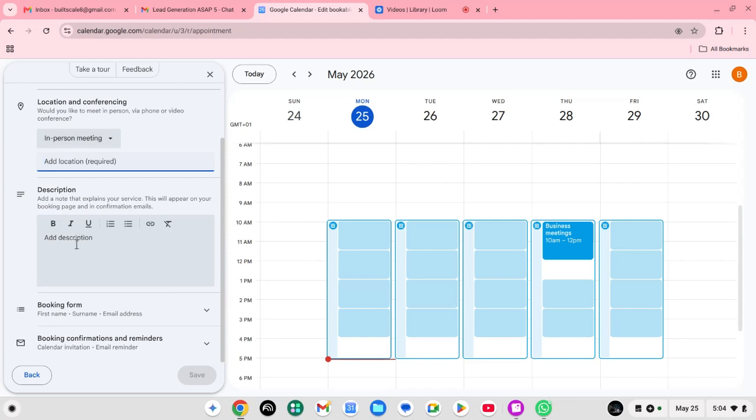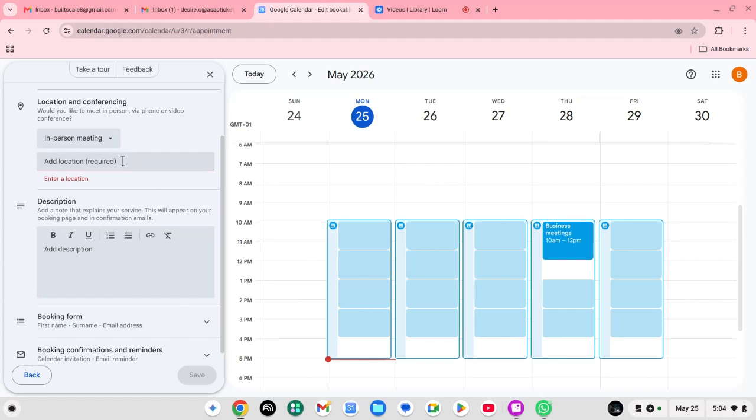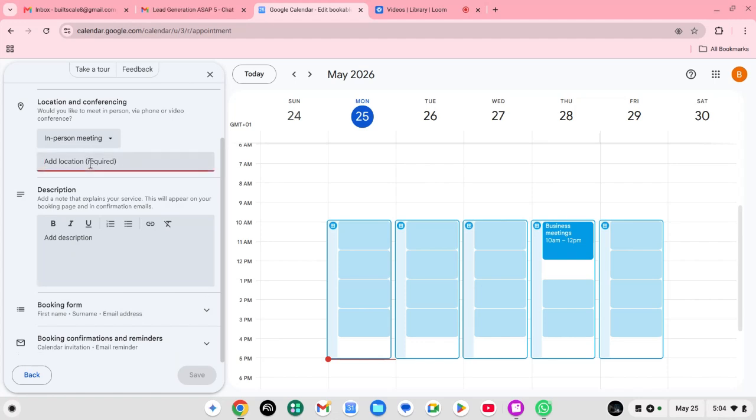So then if you have any further description you want to give to your client for them to see, you can go ahead and do it right in here. Then booking form, yes, whatever important details you need from your customer. Okay, it's saying we should add a location. Let's just add Lagos Estates.